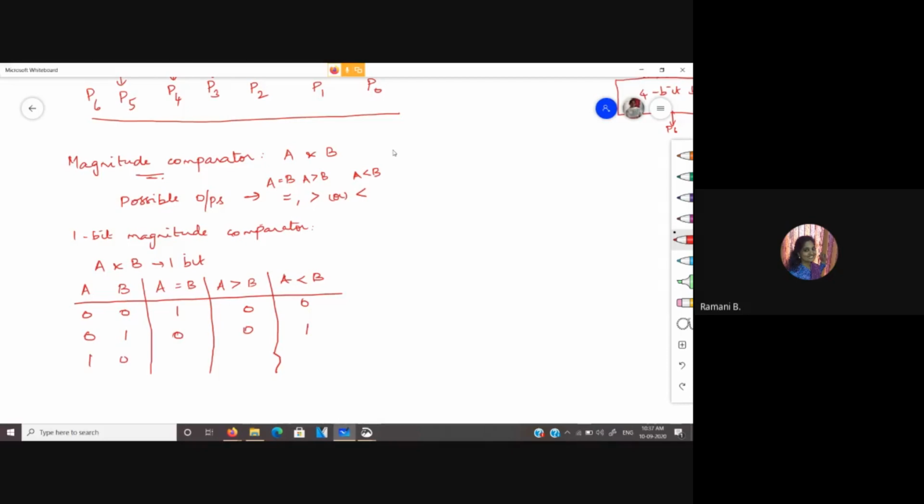Then for 1, 0, A is greater than B. So here alone you have a 1. And for 1, 1, we have A is equal to B. The other values will be 0. So without having a K-map, directly you can give the expression for this.